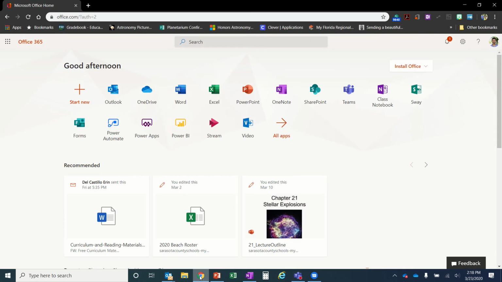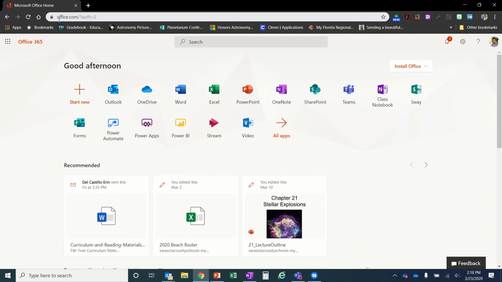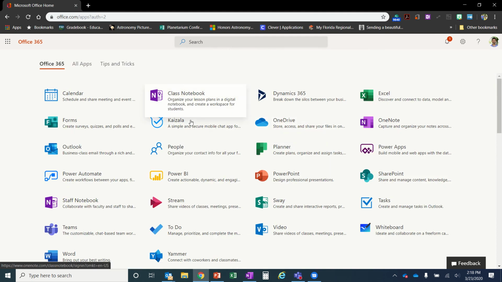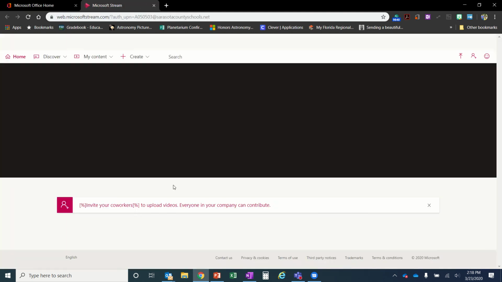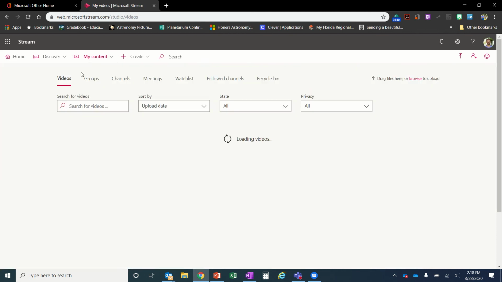So I'm going to go to Microsoft Stream, and that's in Office 365. You just go to office.com and use your district email and password. If you don't see Stream in your list of current apps, just click All Apps. It's alphabetical, so right down here, I'm going to click on Stream. When Stream comes up, I'm going to go to My Content and click Videos.